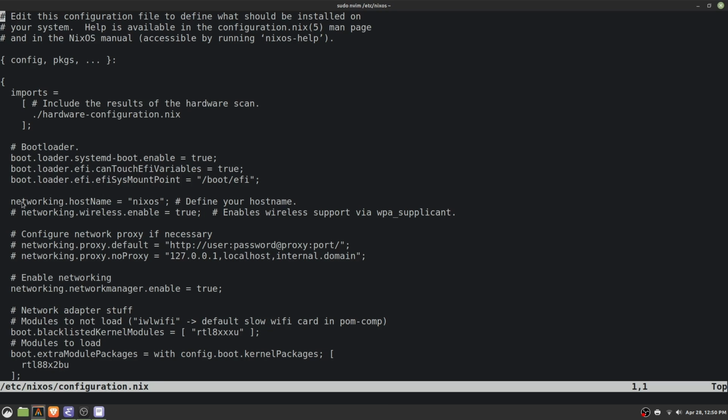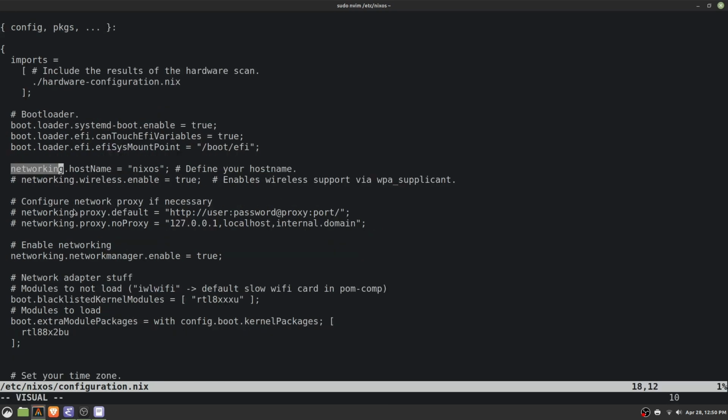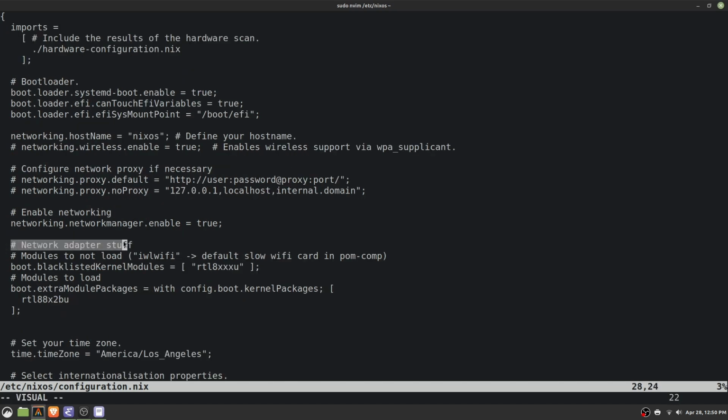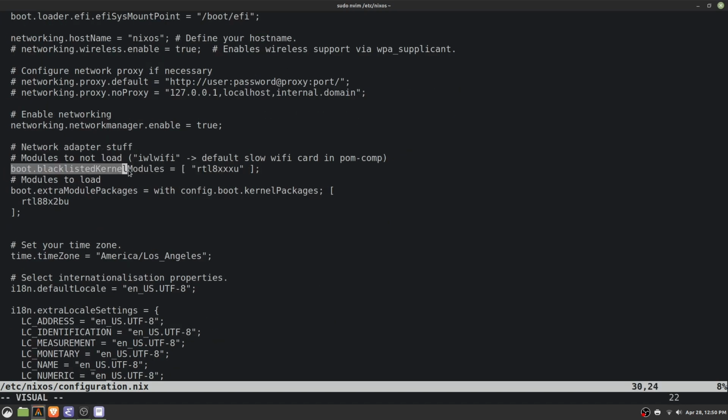Now we want to look for network settings, and you'll notice words like networking and stuff like that. That's when you're in the network settings. And I have an area here called network adapter stuff. Now this enables my new network adapter, right? And here I already have boot.blacklistedKernelModules because these kernel modules conflict with this kernel module, which is my network adapter kernel module. So that's why I have these blacklisted. But I also want to add the new kernel module I just got, the driver, so that this Wi-Fi is disabled on reboot.